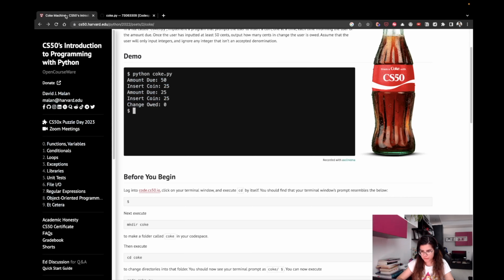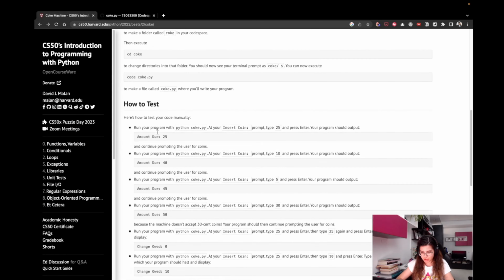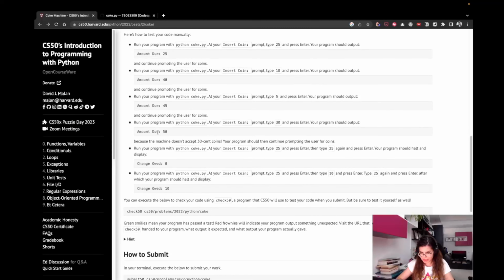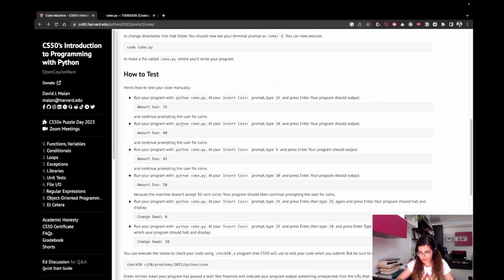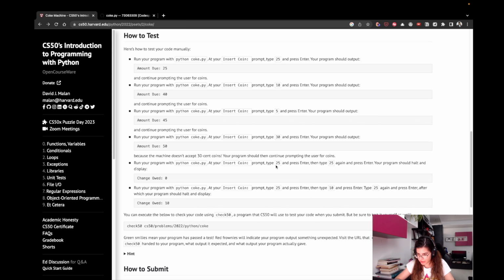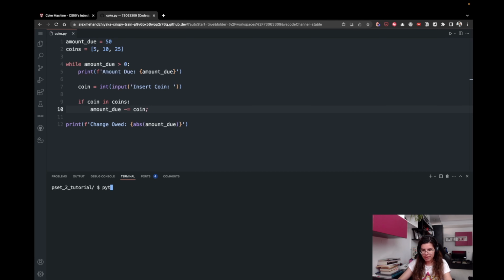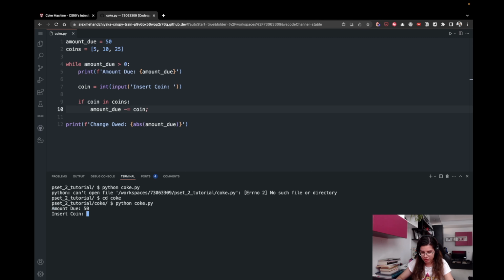Okay, let's test this. I'm going to test only one example right now, but I encourage you to go through all of these to check exactly how they work. Let's try the one that I've just shown. Okay, so we can say python coke.py. No such file. Oh, okay, I have not navigated to the right directory. Coke. And now we can run the same command, I guess.